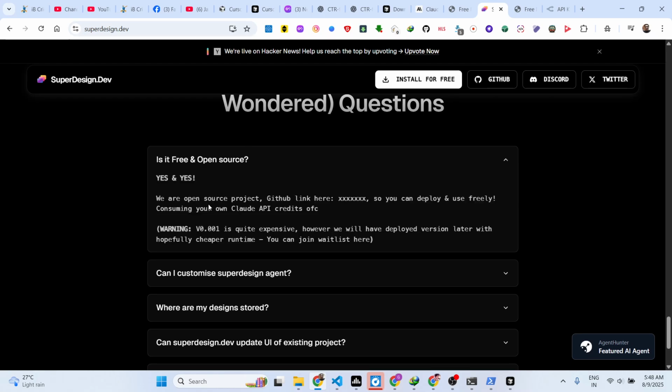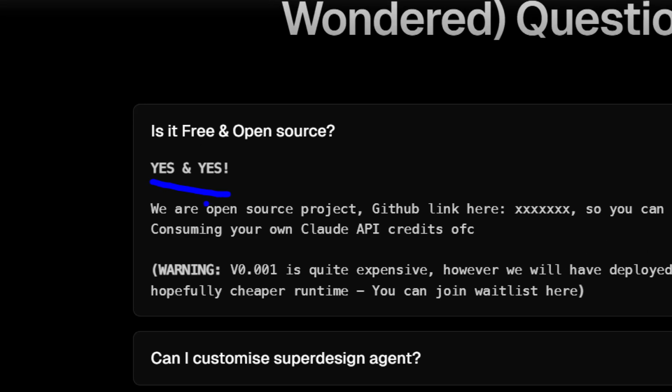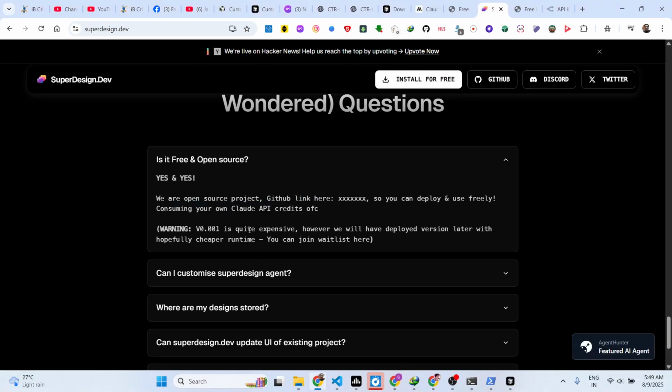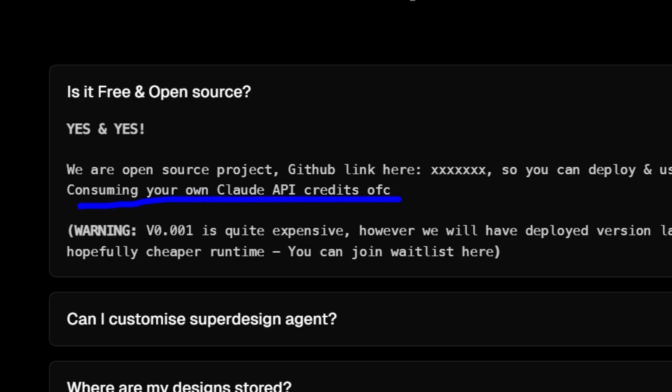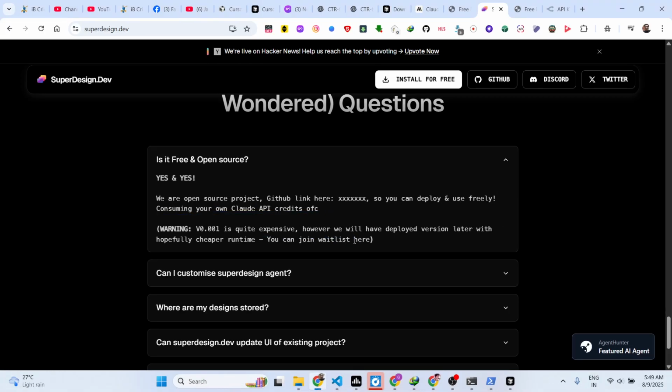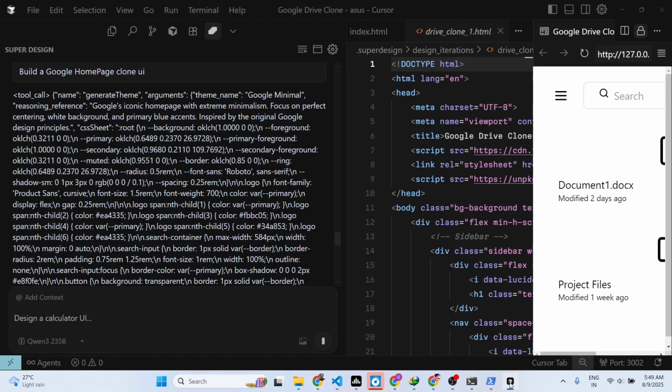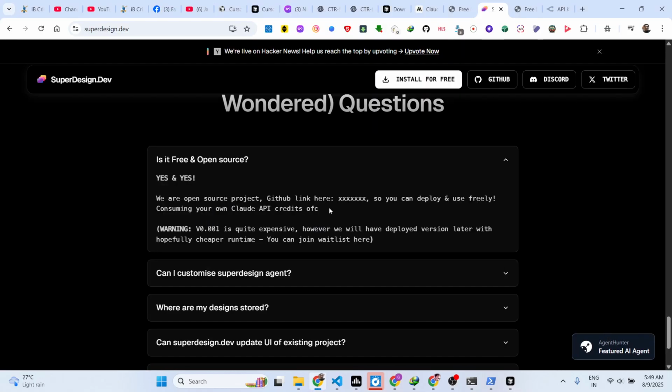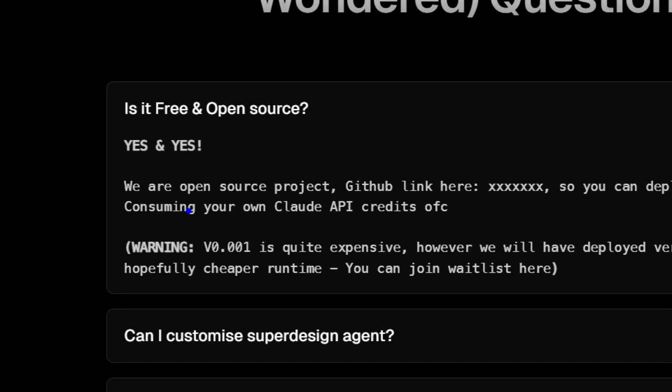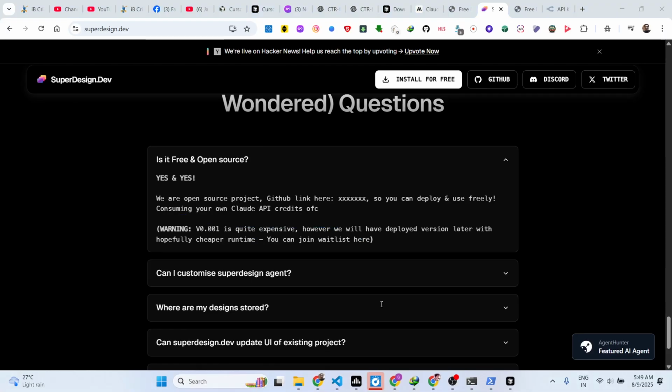So is it free and open source? You can see, definitely yes, yes, yes. We are an open source project. They've also provided their GitHub link. So they are completely open source. For just using the premium AIs, you do need to have the API key for that.